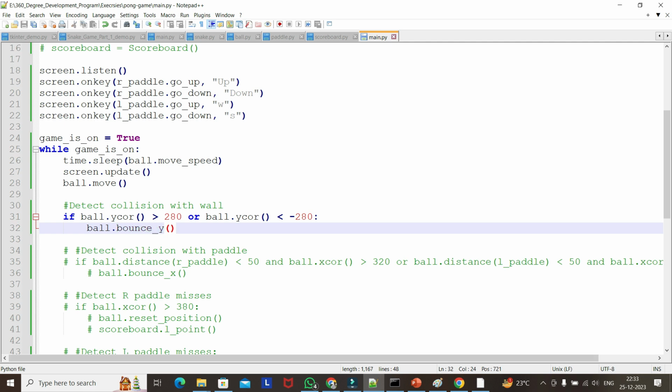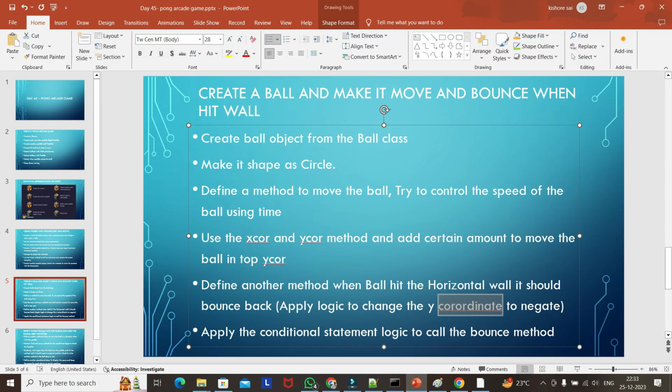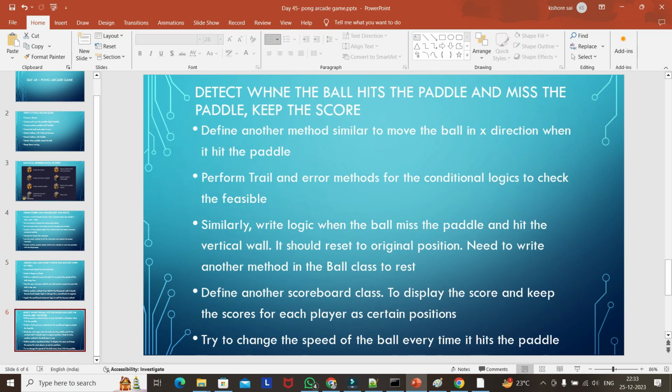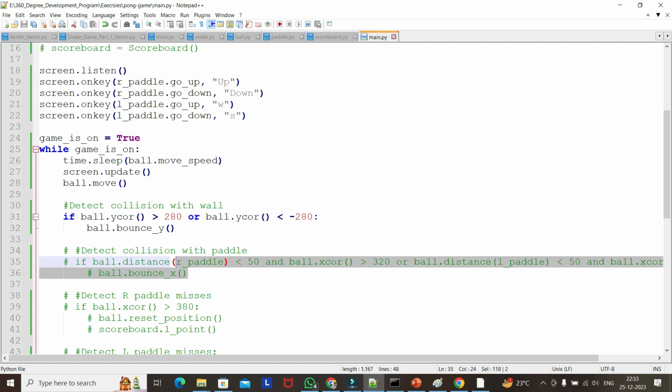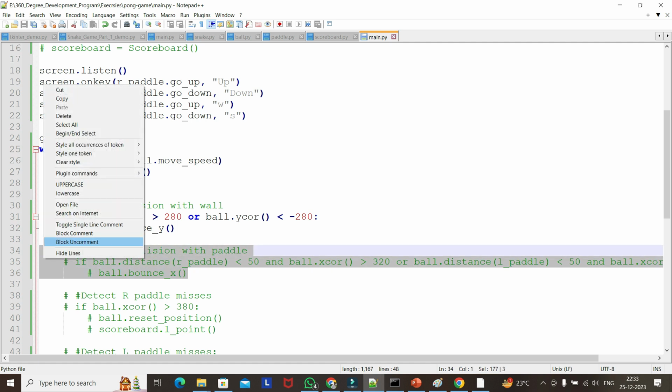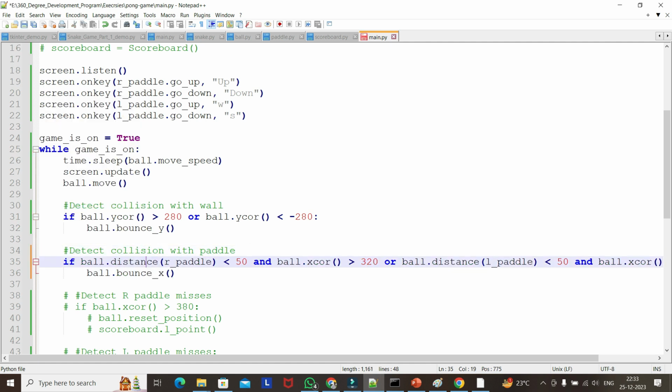So now our next step is to do similar stuff when the ball detects the paddle. We have already used this when the snake detects the food, so we use the distance method similarly. R dot paddle, from the ball, if the distance to the paddle is less than 50, and why?